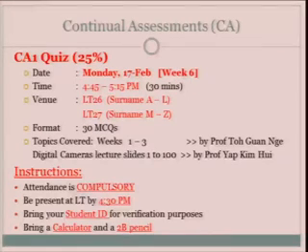Instructions: attendance is compulsory. Make sure you are punctual. Bring along your photo ID for verification. It's also recommended you bring along a calculator in case there's any calculation that you need to do. Any questions regarding this CA?